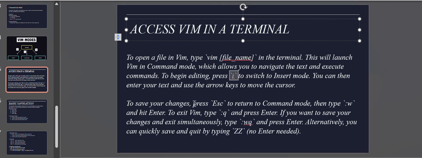To save your changes, press escape to return to command mode. Then type colon W and hit enter. To exit Vim, type colon Q and press enter. If you want to save your changes and exit simultaneously, type colon WQ and press enter. Alternately, you can quickly save and quit by typing ZZ, no enter needed.